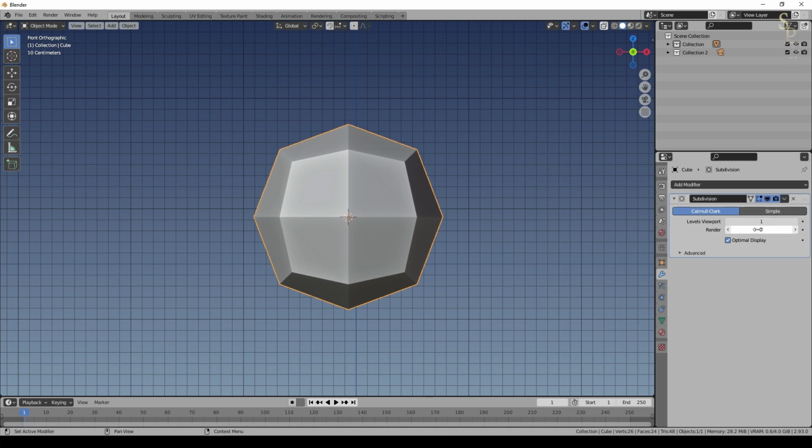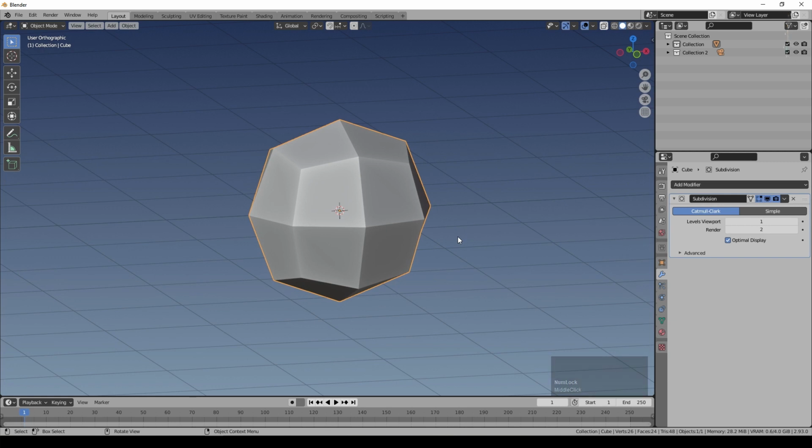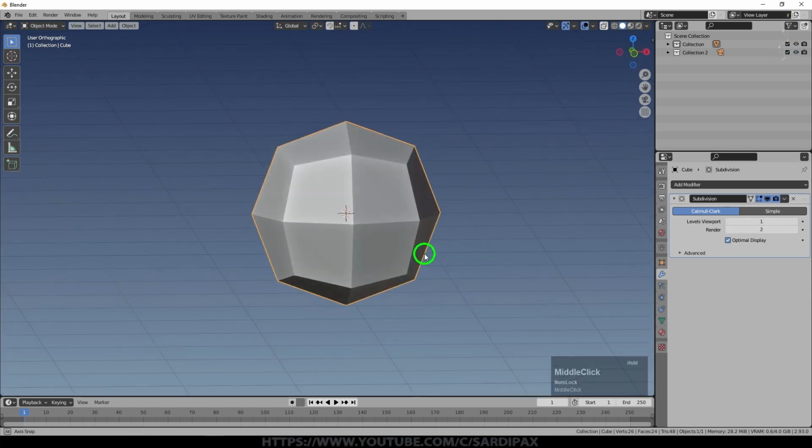So we've got viewport levels and render levels. It's not uncommon for you to use quite a lot of subdivisions or to have quite a few vertices to begin with and then add even more using your subdivision modifier. That can start to cause problems for your computer to keep up with the number of vertices, particularly when you're making modifications. So what you can do is have less vertices being displayed when you're in the viewport compared to the number it would actually render with.